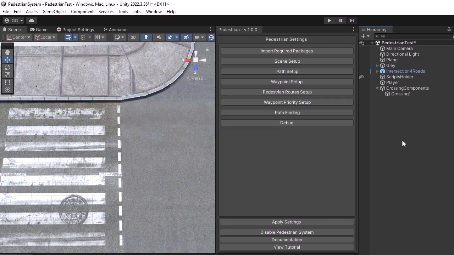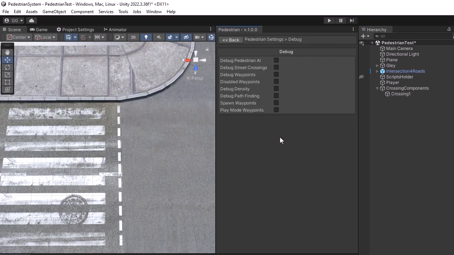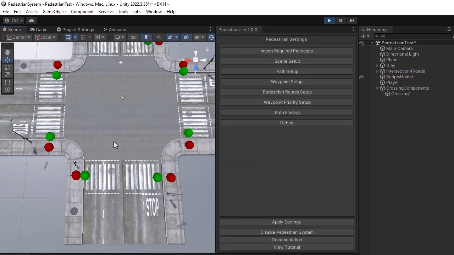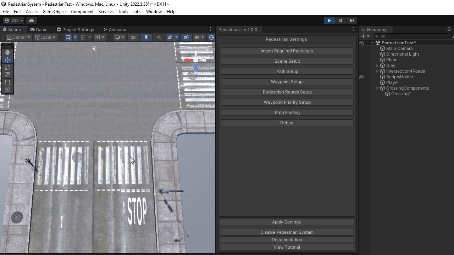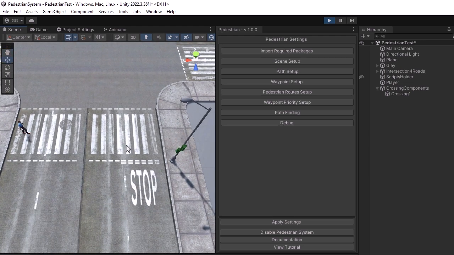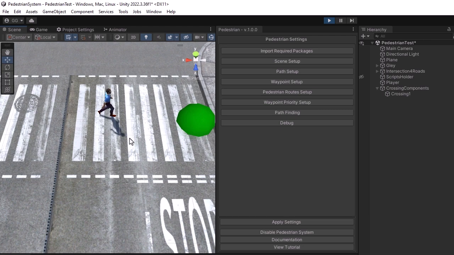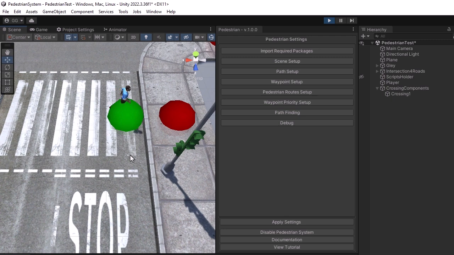To visualize the state of the crossing in play mode, navigate to the Debug window and enable Debug Street Crossing. Hit play and notice the pedestrian waiting for the crossing state to change, and only after it will continue on its path. Each intersection should have its own crossing component to control it, and it can be controlled by your existing car traffic system to keep the pedestrians in sync with your cars.